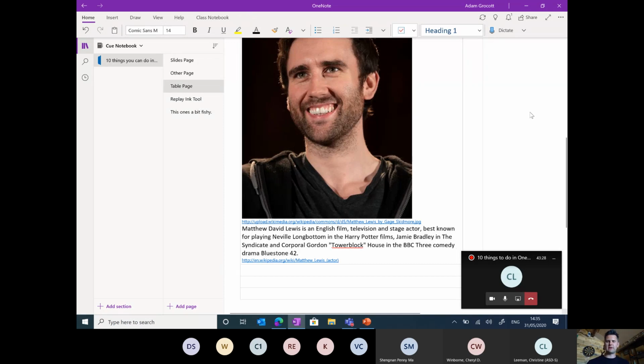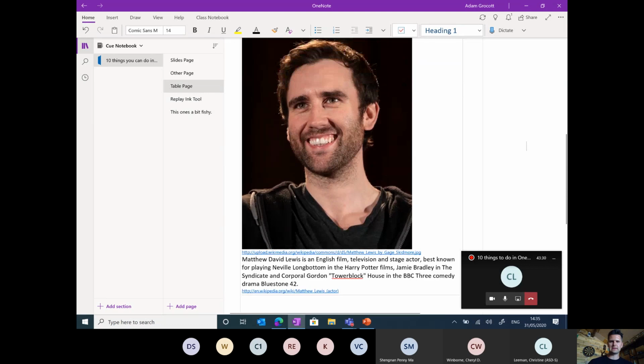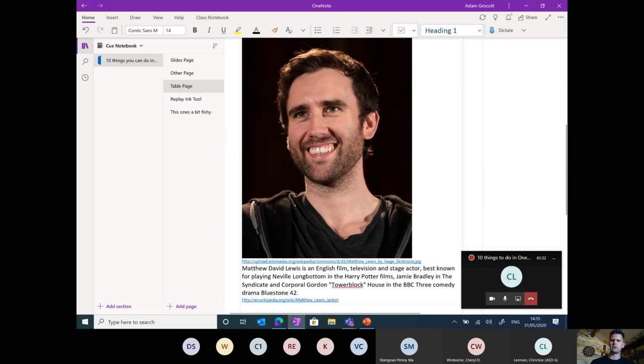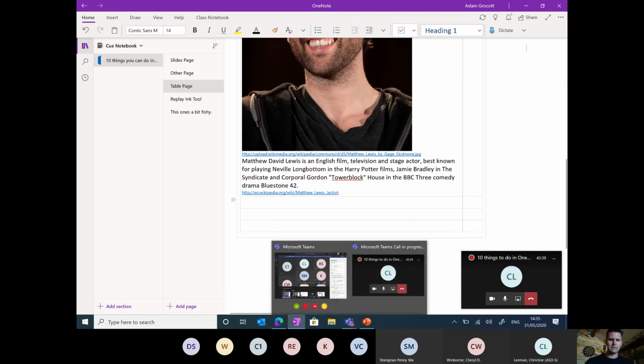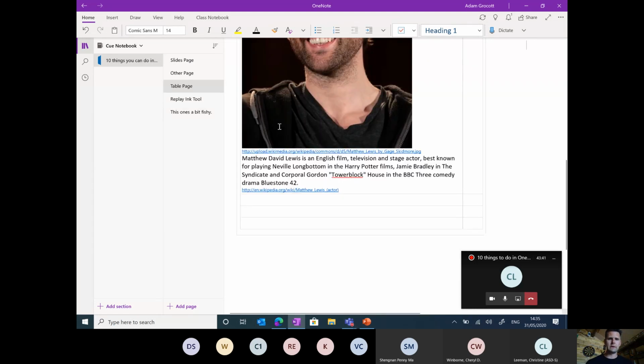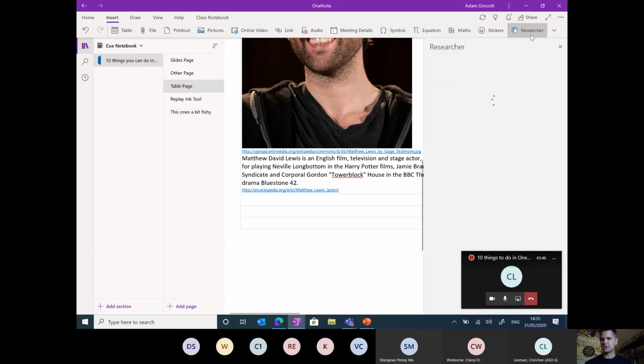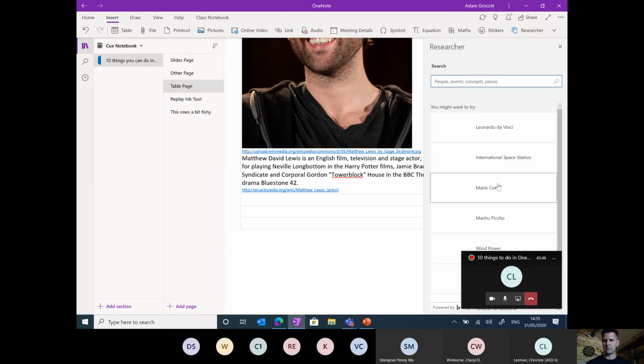It's stuff that they've gone away and found. It's stuff that they've got organized within their tables, and it's straight away there in OneNote. All right, so it's not something that you're constantly having to navigate away from. All right, brilliant bit of tool there. As I say, there's plenty of stuff under the insert, under the researcher, plenty of stuff that you can put in. But that's my point number 9.